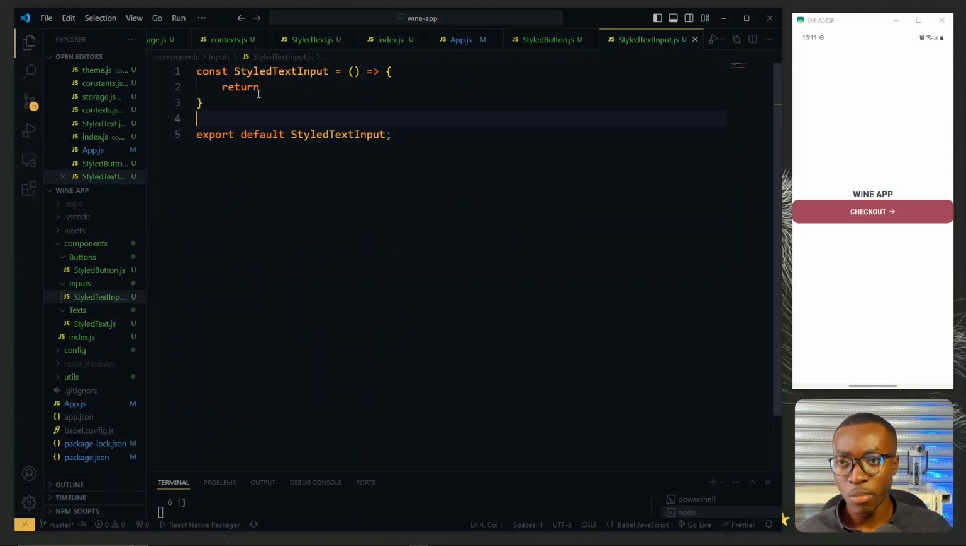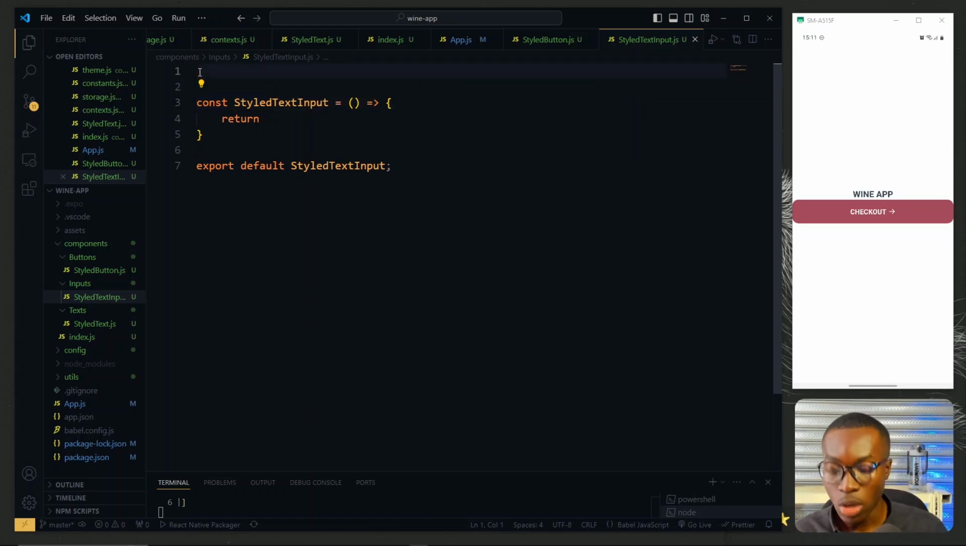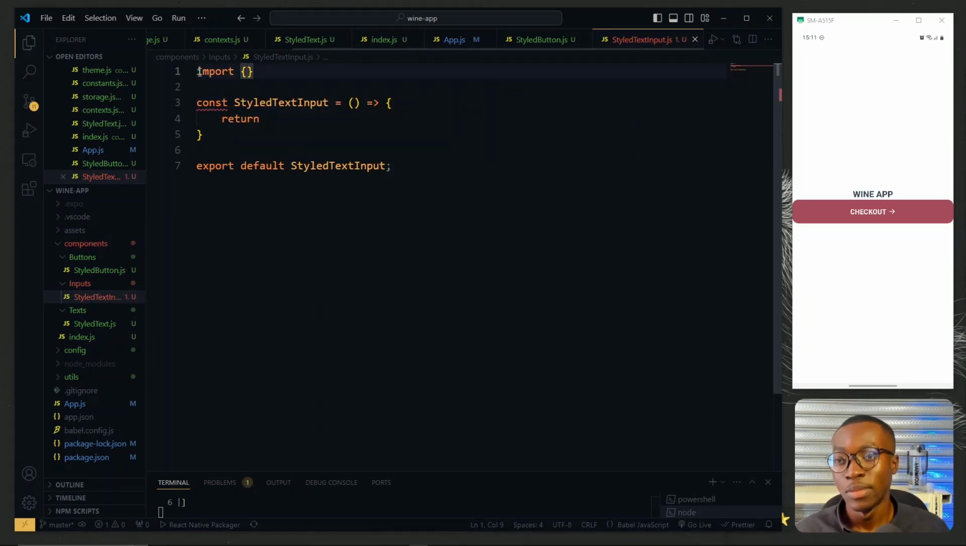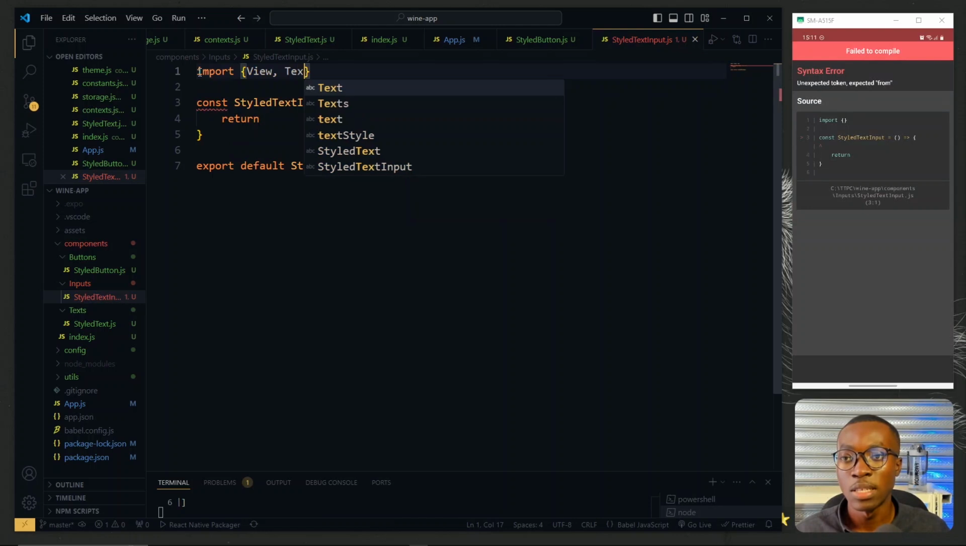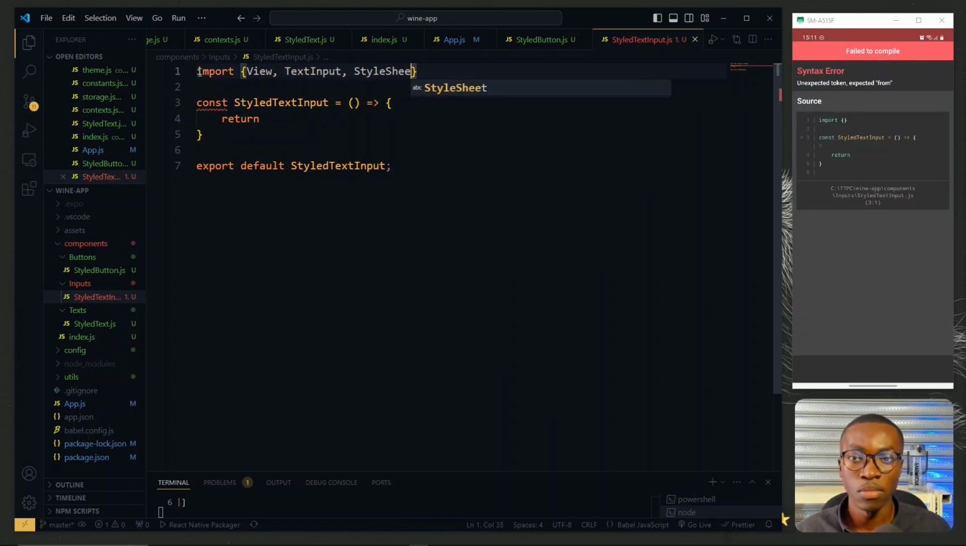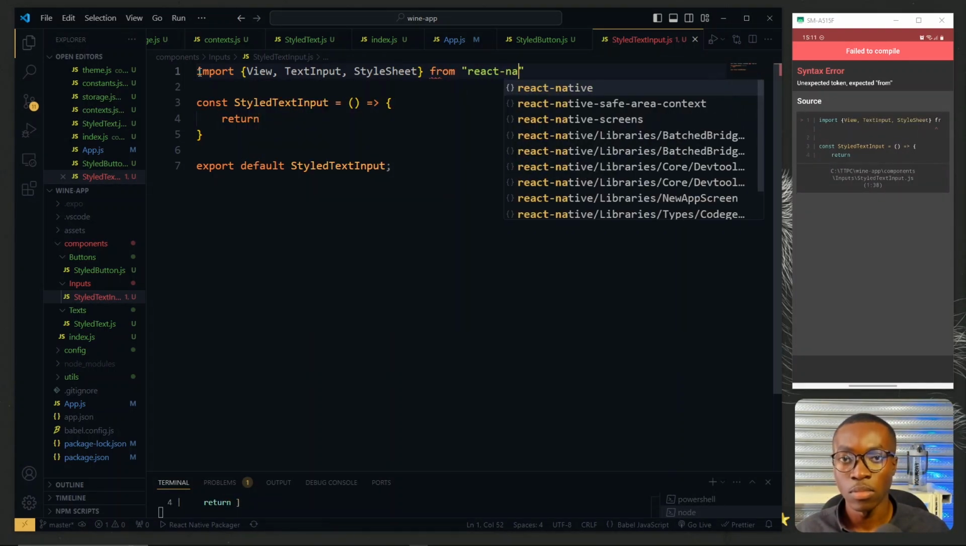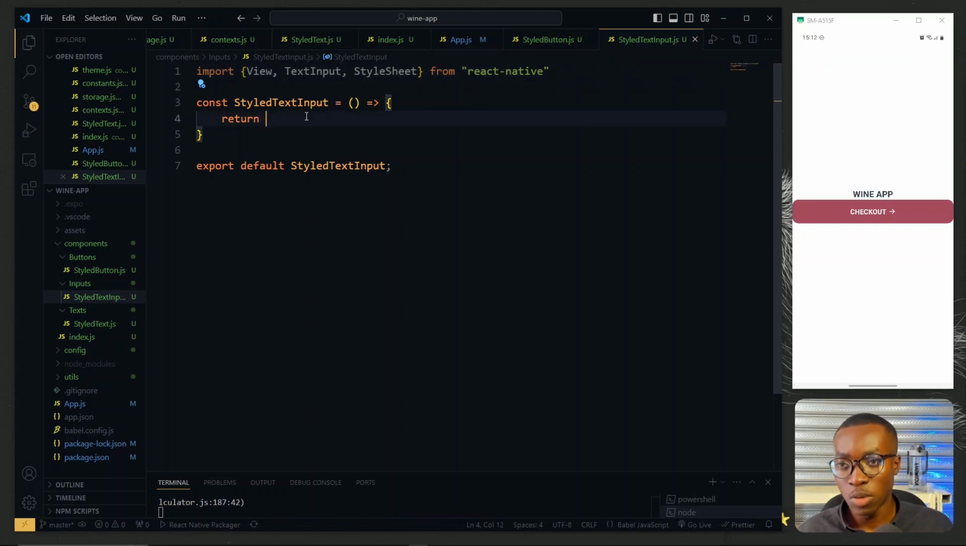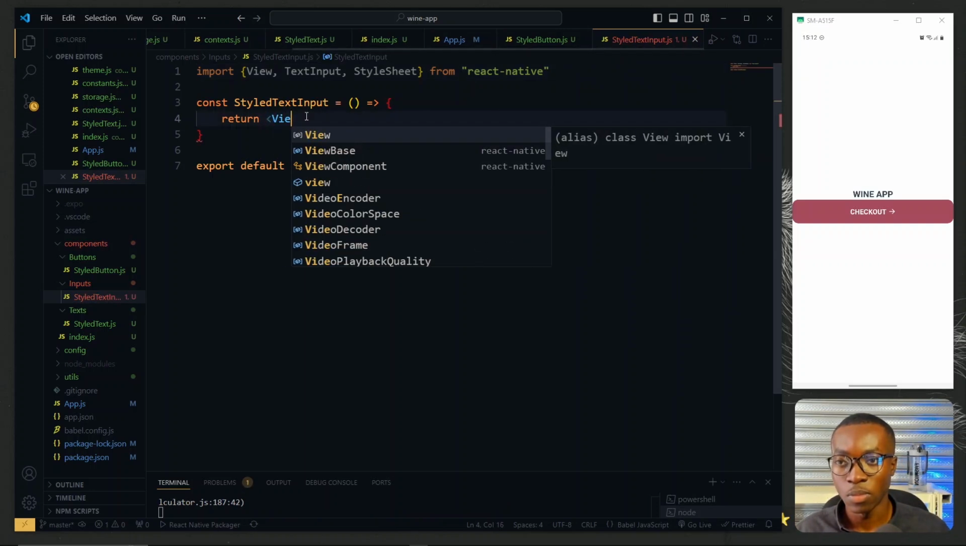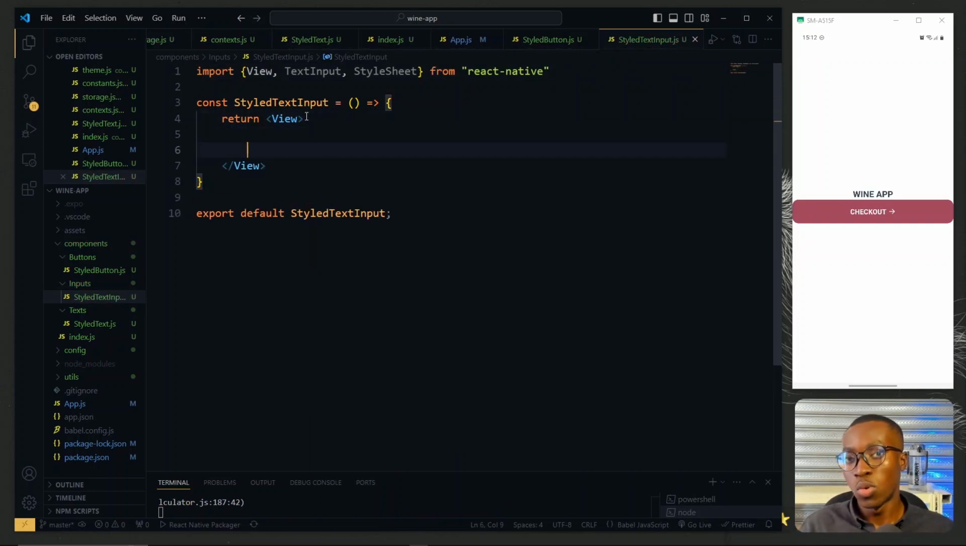Back in the styled text input, we need a few components from React Native. So we import the view and also text input and also style sheets, all from React Native. Now the very first component to return will be the view. That will contain everything in our styled text input. Our input will have an icon on the left and the actual input on the right.